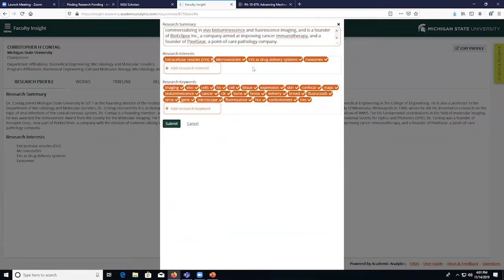You can check off the research interests if you don't want them on there, or add some that are not there that you want on there. Likewise, the keywords. Any of those you can check off or add new ones right there. And this populates the public site too, so it's not just the internal site here.